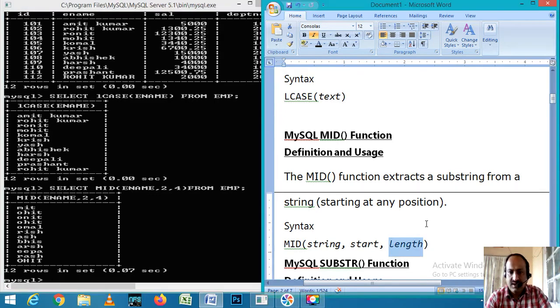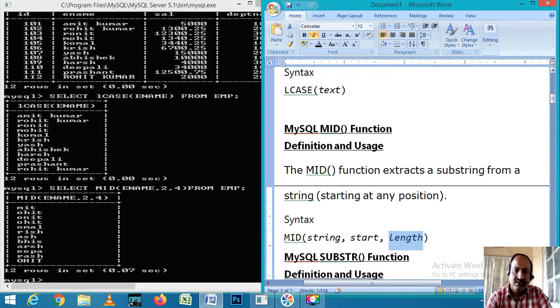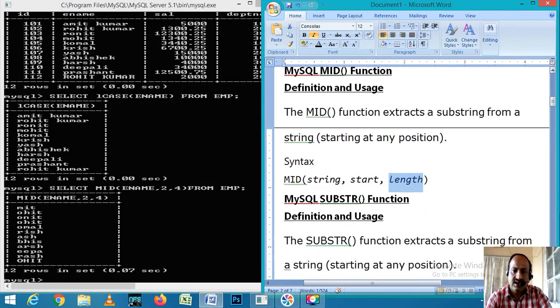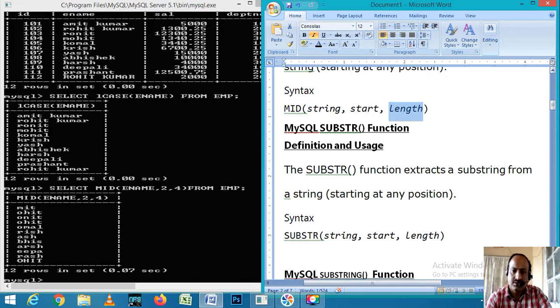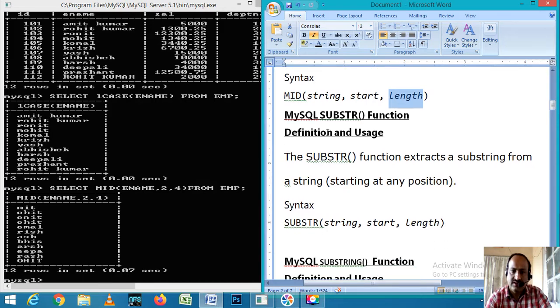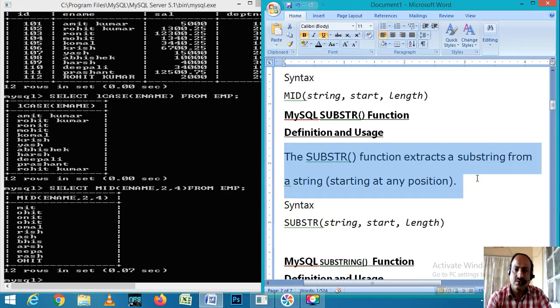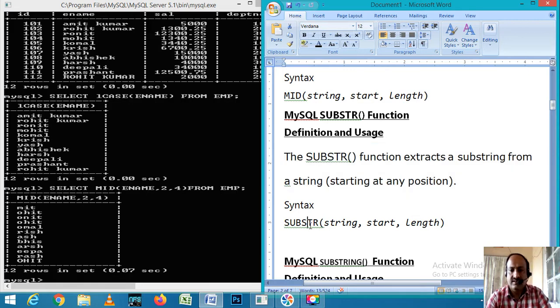Okay, clear? The next one is substr, or you can write substring; both are the same. We have two functions, one is substr and one is substring. The substr function extracts a substring from a string. You can write substring, your field name, starting position, and the number of characters you want to extract.